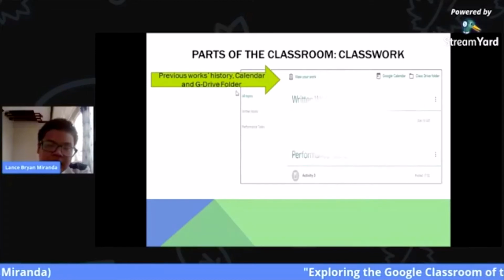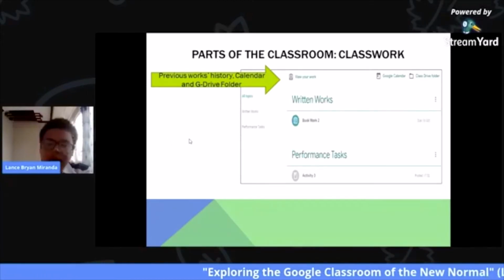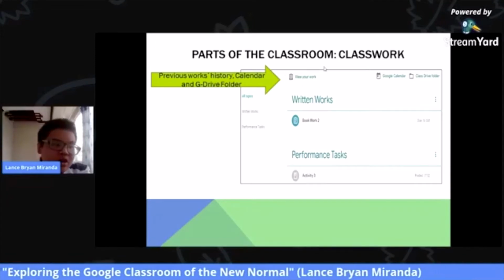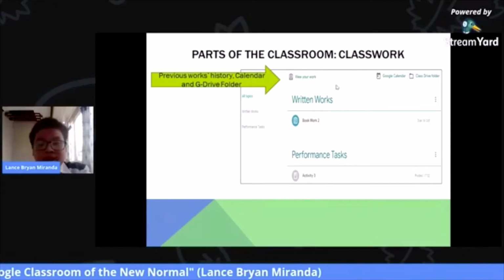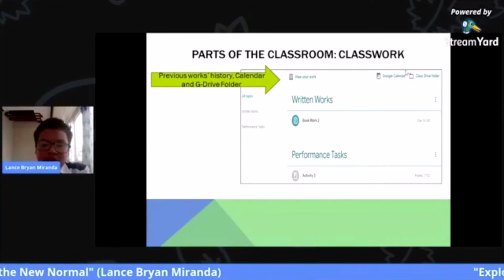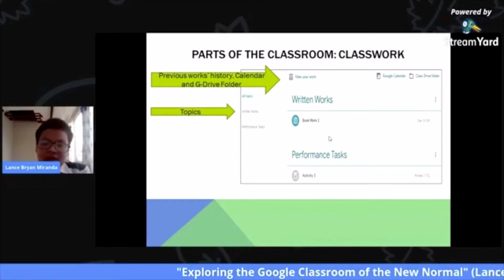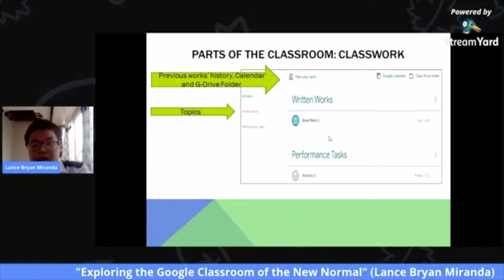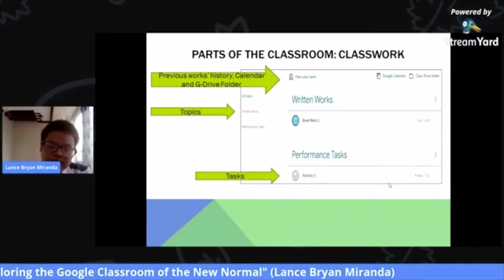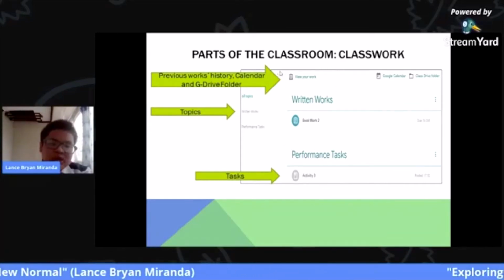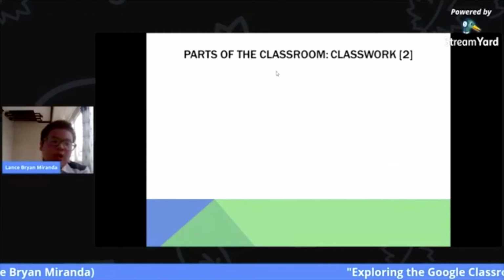the task announcement board, and the announcement board. And when you click classwork, now in the classwork area, this is the previous works history, where you will see all your previous works, the Google Calendar and G Drive folder. These are the topics made by the teacher to make it easier to separate different works, and these are the tasks. The tasks and the previous work history, we will elaborate on that more.